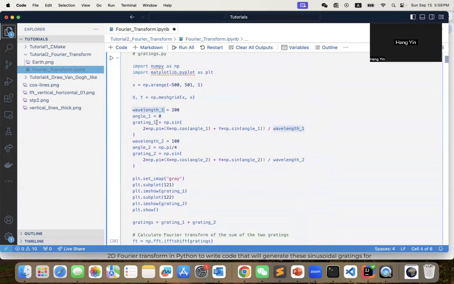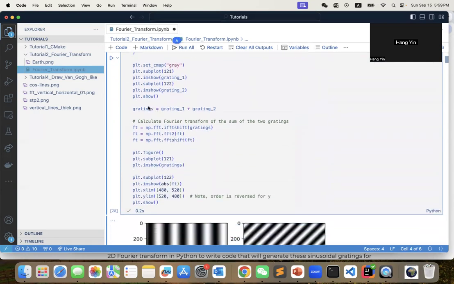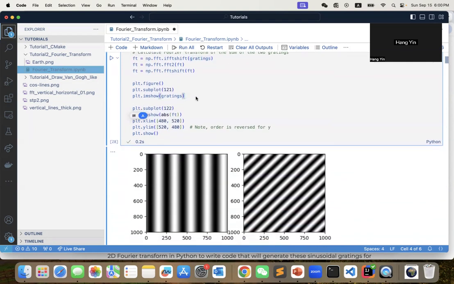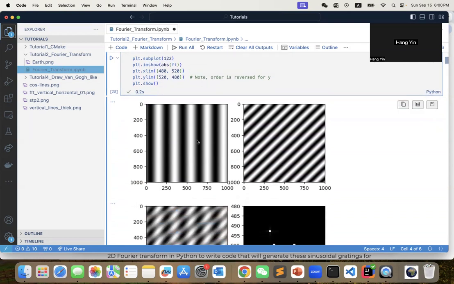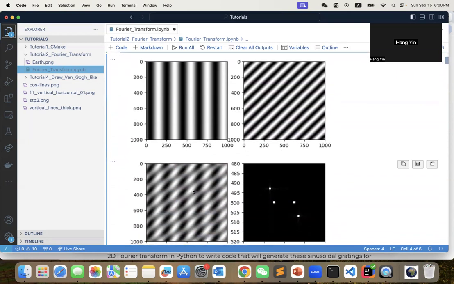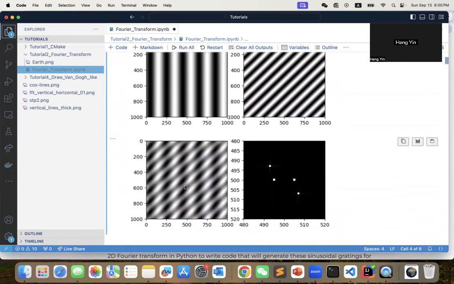The next part of the code: what if we have two waves? One has a wavelength of 200 and the other has a wavelength of 100. The second wave also has a 45-degree rotation. If we add up these two gratings, we get the combination of the two. This is the plot of the first wave, this is the plot of the second wave, and this shows the combination of the two gratings.